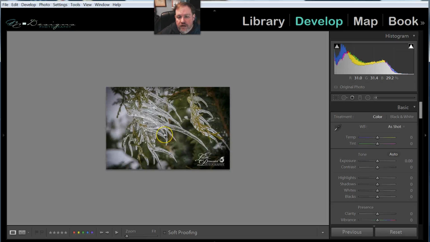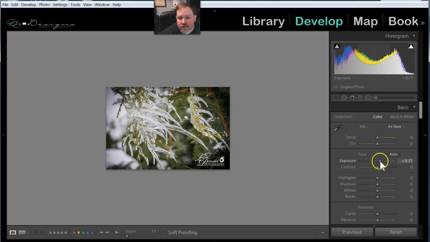This one I like. It's very cool looking icicles. They have a nice bent shape to them, almost like long fingernails or something. Let's see if the exposure could probably be a little bit brighter. But nice shot.